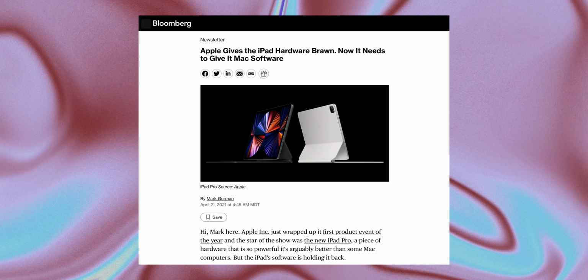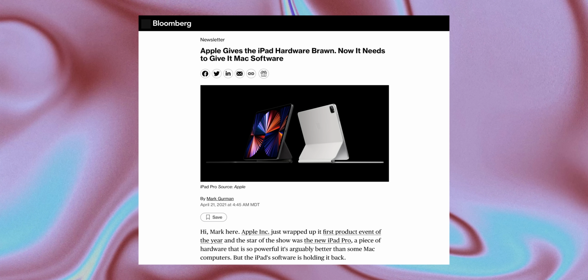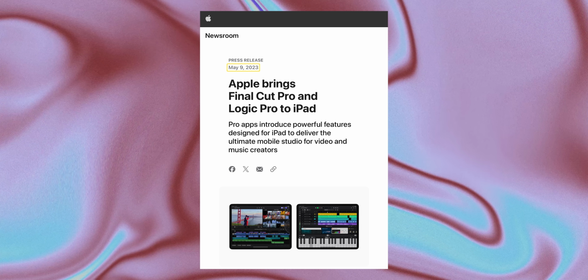I mean, Final Cut Pro and Logic Pro, those were rumored for years, meant to stand as surefire proof that the iPad was a serious computer. But even that was reduced to a simple press release last year. A press release! So the biggest day ever? This is gonna be huge!